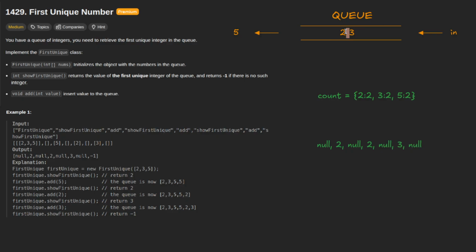Is 2 the first element? Yes, 2 is the first element. Is it unique? No, it is not unique. It has appeared twice. So I will just remove this 2 from here, and we already know that this will happen because we have visited these for the first time. Okay, now I will go to 3. Is 3 the first element? Yes. Is 3 a unique element? No, it is not a unique element.